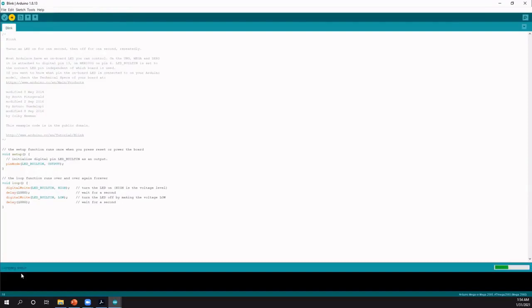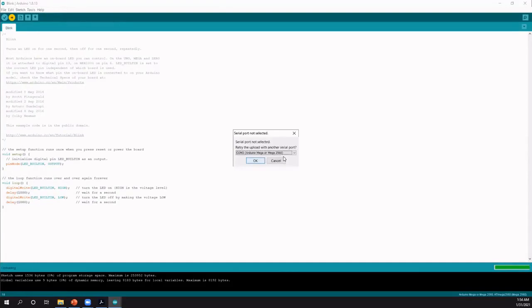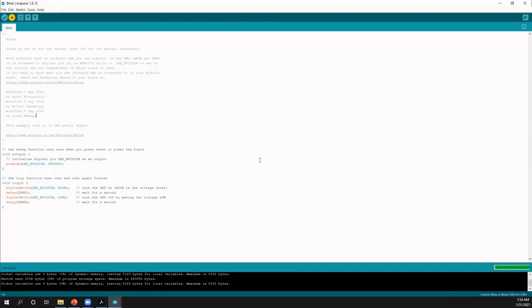It says it's compiling the sketch. It's sending that over to my Arduino right now. And it said the serial port was not detected. Retry upload to the serial port. Okay. Now it worked. I don't know why it said that, but now it's cool. So if that happens to you, don't worry. Just click OK.